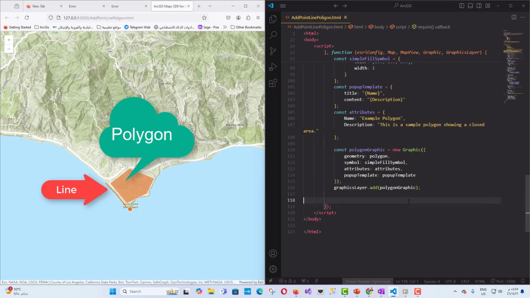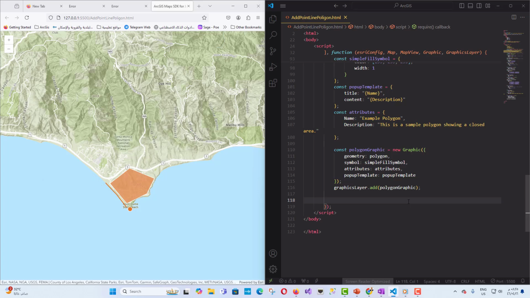Very good. The page has been successfully launched. We congratulate ourselves for reaching this level of success. Conclusion. In this tutorial, we learned how to add points, lines, and polygons to a map using the ArcGIS Maps SDK for JavaScript. We also covered how to make these graphics interactive with pop-ups and explored the key concepts of graphics, geometries, symbols, and spatial references.